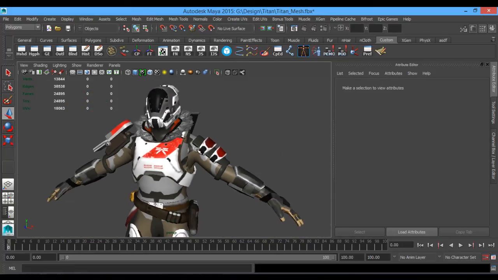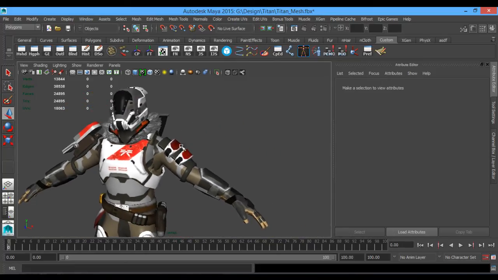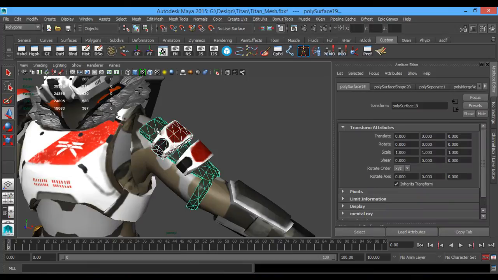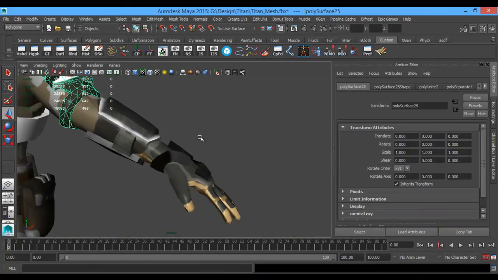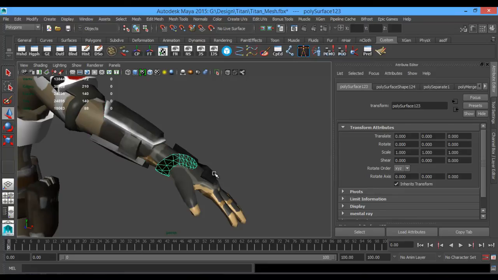And I'm going to do the same with a lot of his armor pieces. So same with the shoulder. Combine those ones. Got his forearm guard. He's got his hands.